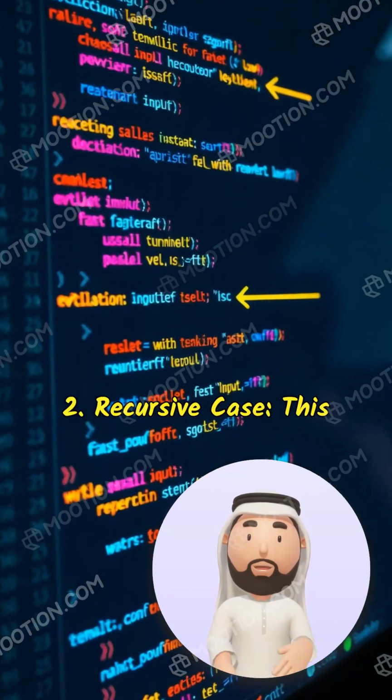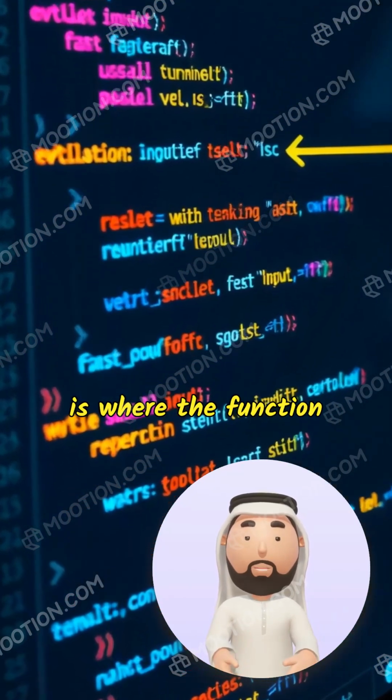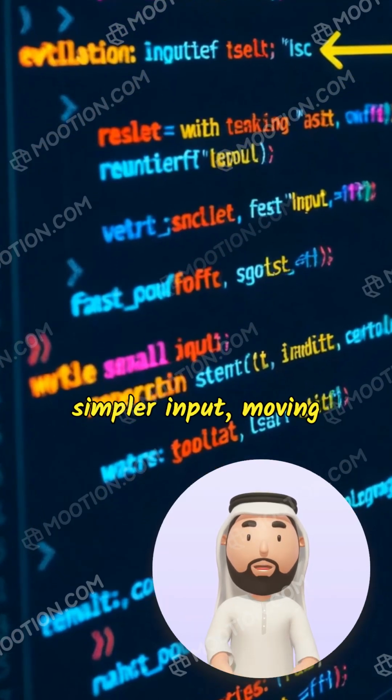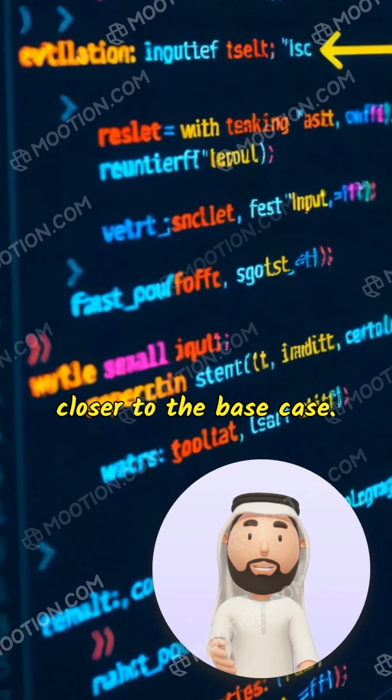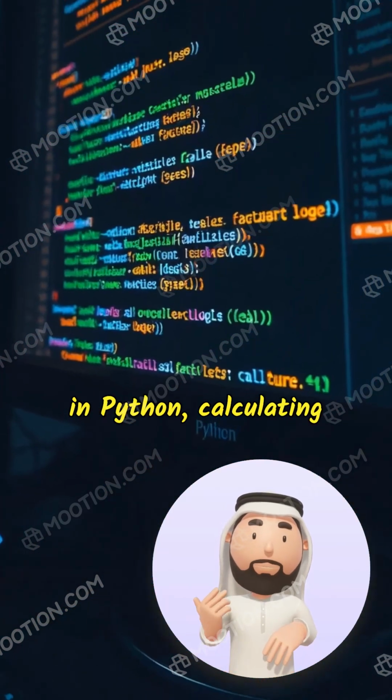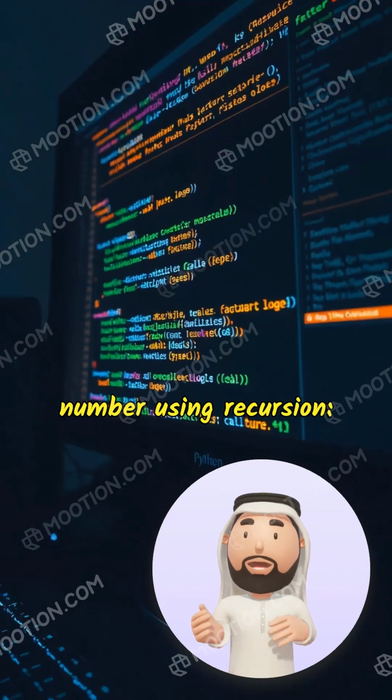Two, recursive case. This is where the function solves a part of the problem and calls itself with a smaller or simpler input, moving closer to the base case. Here's a simple example in Python, calculating the factorial of a number using recursion.